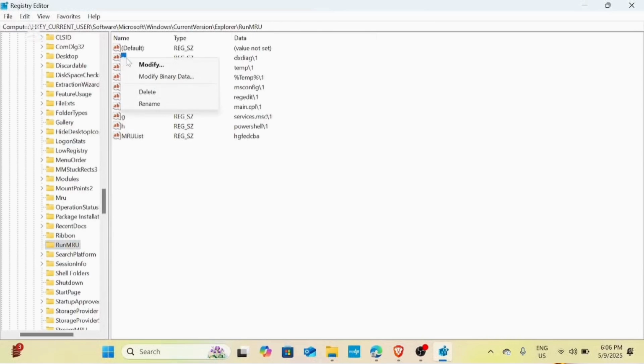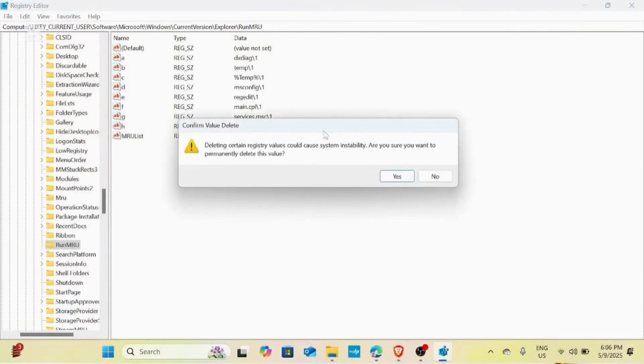This represents the history of your run commands. To clear the history, simply delete all these values but make sure to keep the default key intact. This will remove your run command history without affecting your system. And that's it. You have successfully cleared the history of the run command in Windows 11.